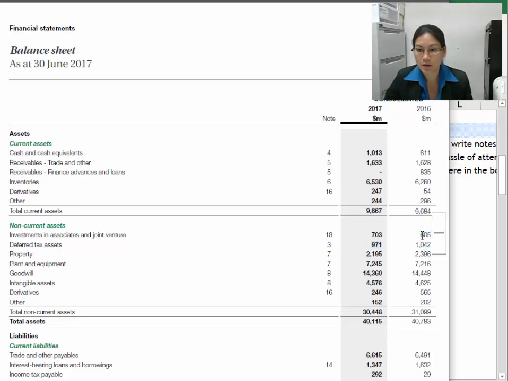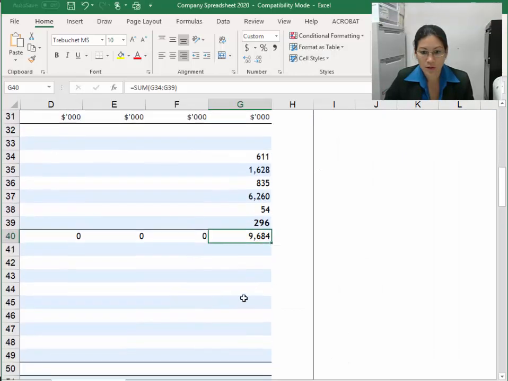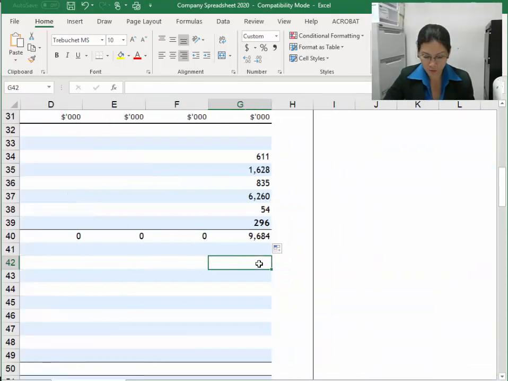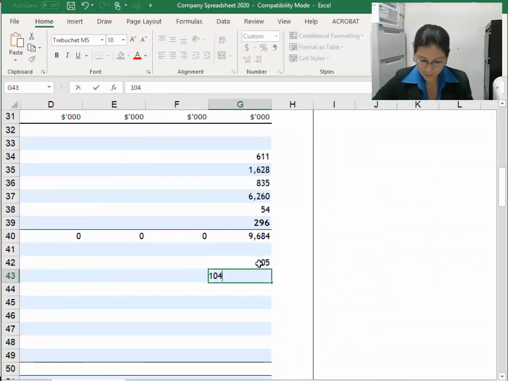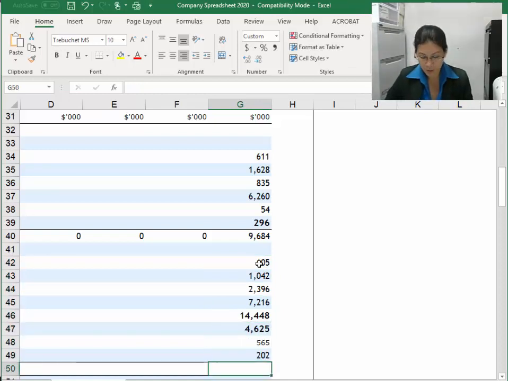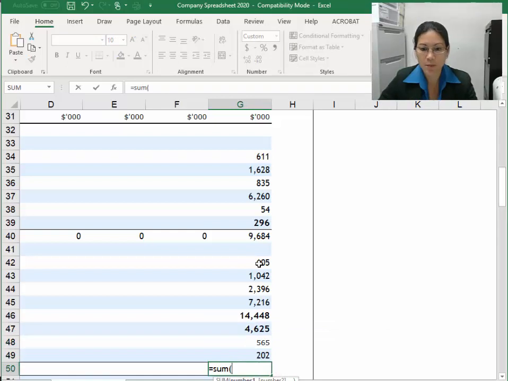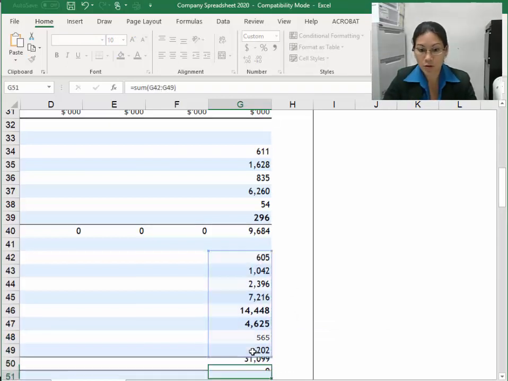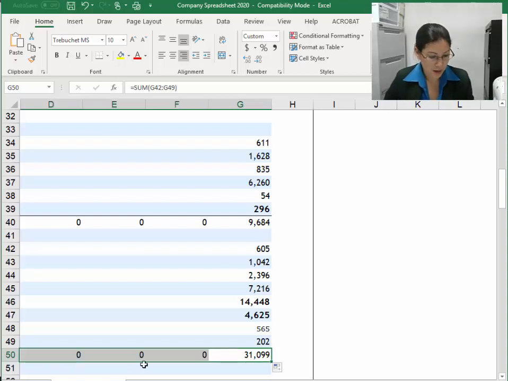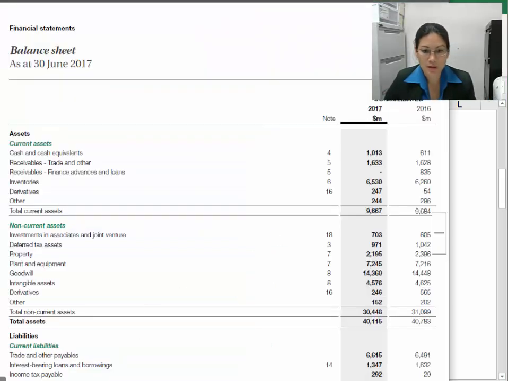It's going to enter these ones. 605, 1042 and so forth. Make sure I'm on the right line. Investments is my first one. Okay, and then I'm up to a total. So I'm going to again put equals the sum of these, these are my non-current assets. Drag that across, 31,099. Does that match? Yes, it does. So I've entered those and I've checked the total and it matches.